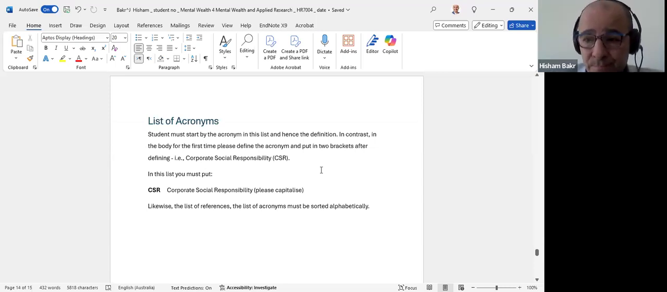List of acronyms. Some papers are very valuable, but they talk about acronyms without spelling them out. Every acronym that pops up in your paper for the first time should be spelled out. What do I mean? Do not say in the introduction section of your paper, I'm going to talk about CRM and CSR. You should spell out CRM, customer relationship management, between brackets, CRM, and corporate social responsibility, between brackets, CSR. All the acronyms must be in capitals.